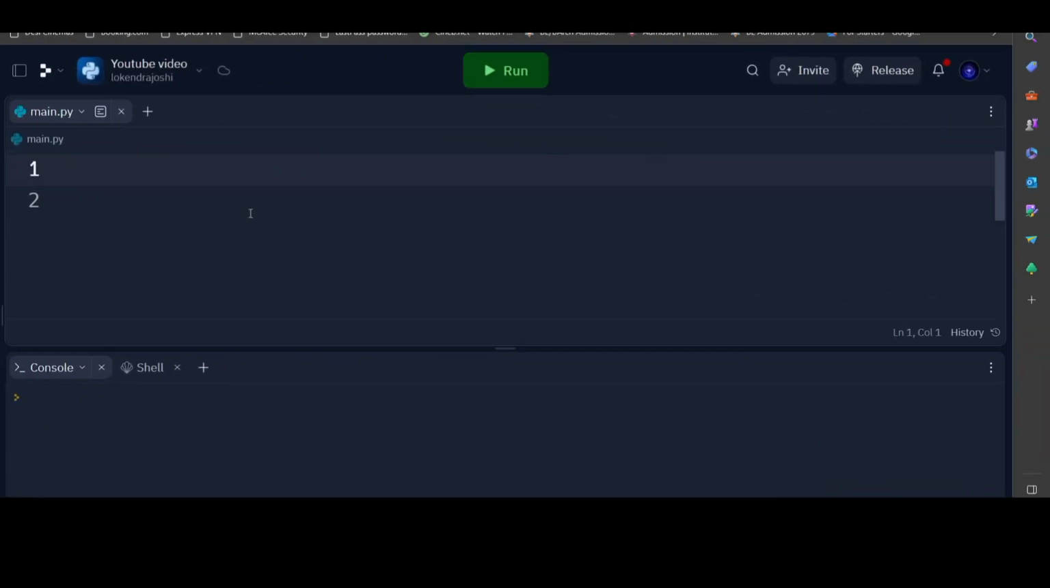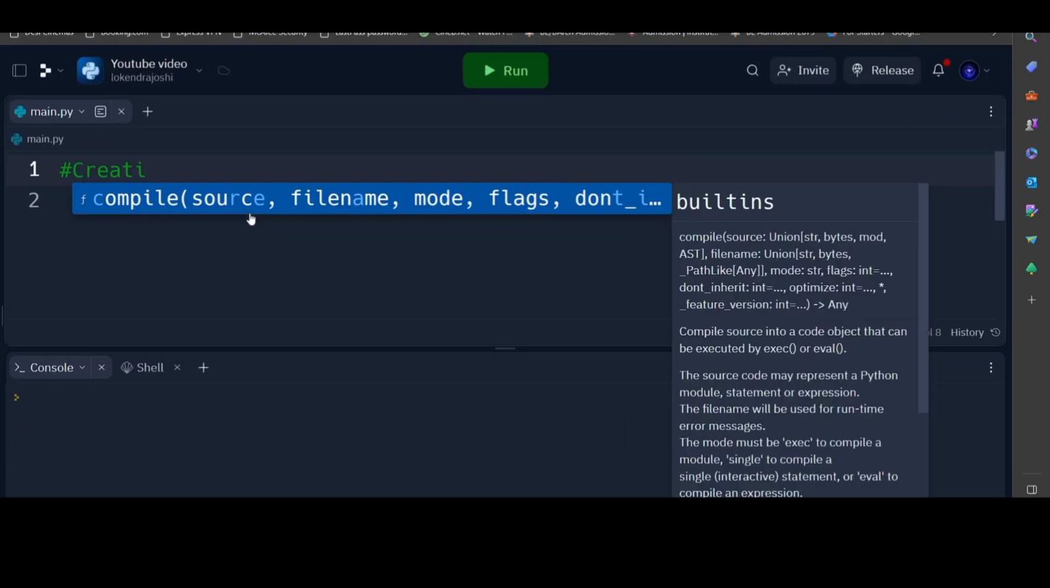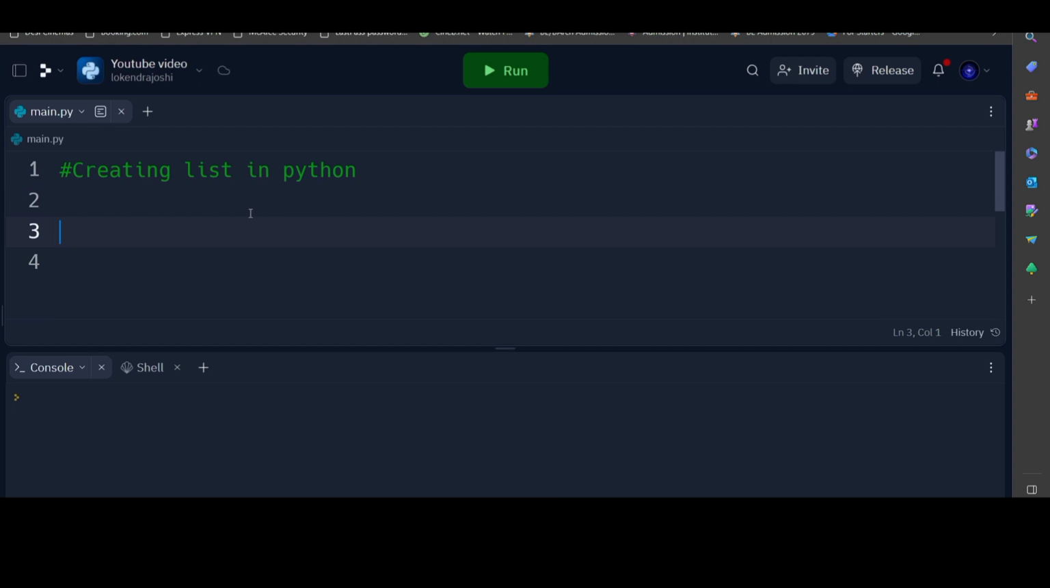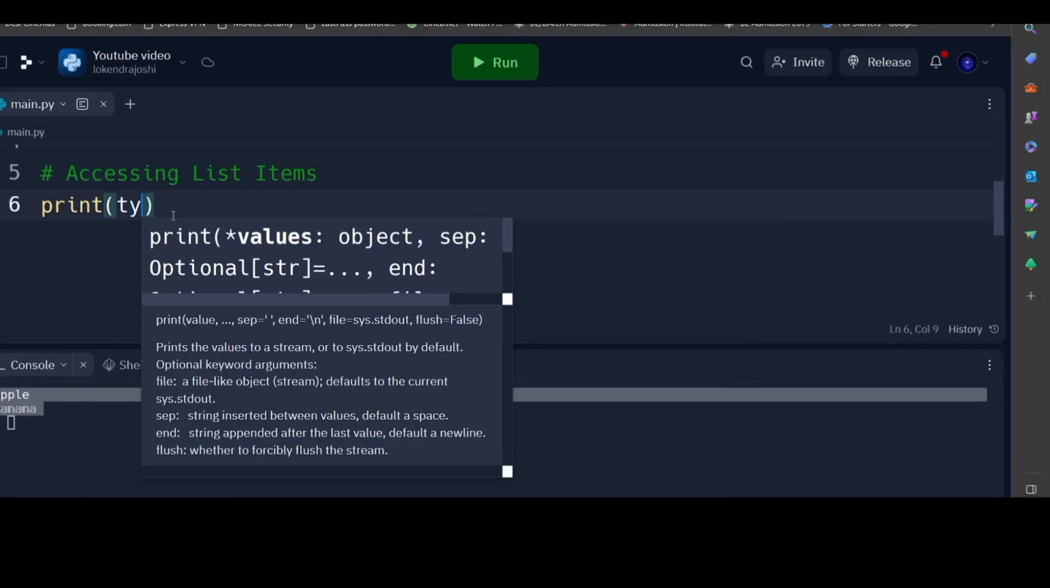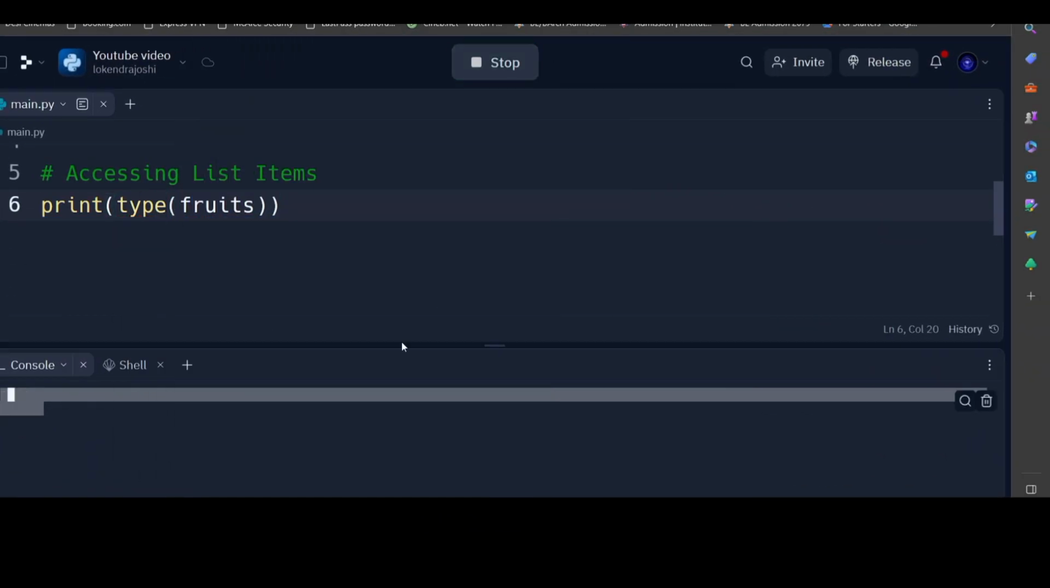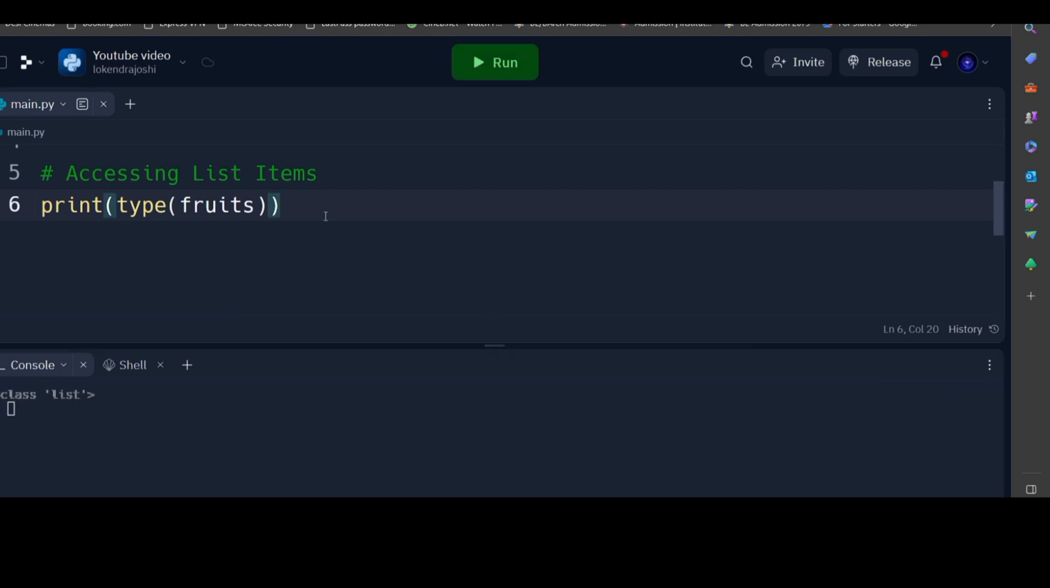Creating a list. In Python, a list is a collection of items that are ordered and changeable. Lists are created by enclosing a comma-separated sequence of items inside square brackets. Accessing list items. You can access individual items of a list using their index number.